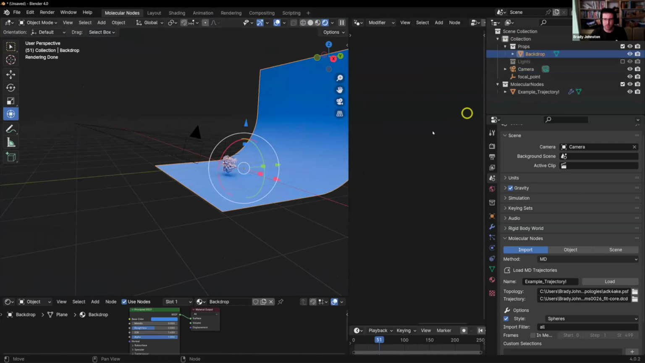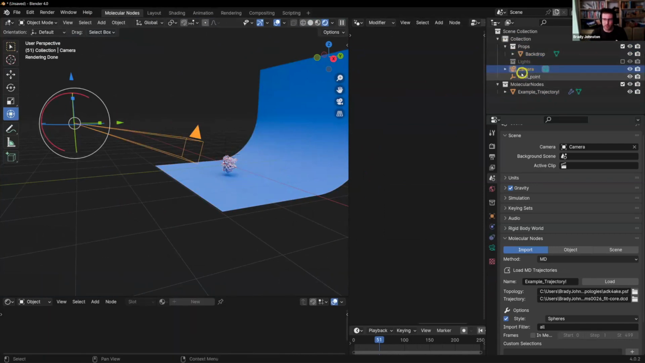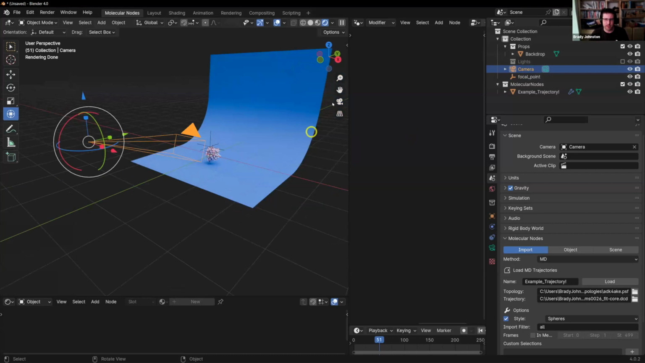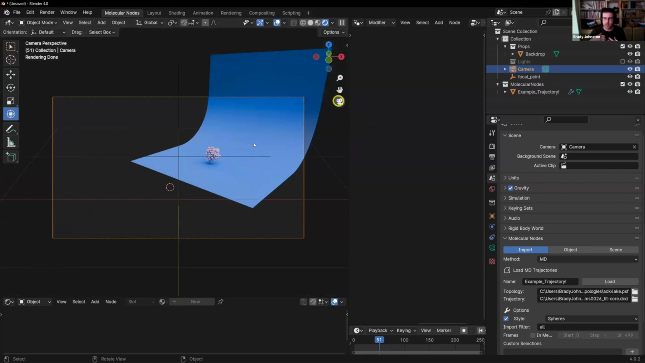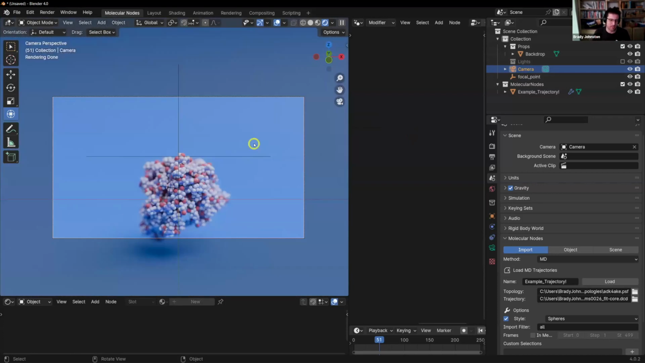There's a few other things you'll see in this props. There's this backdrop that's sort of sitting here. But this camera is what's responsible for actually rendering an image. And so to see what the camera is going to see, if you click this little toggle camera view button, it will go into the camera and we can see what the camera is seeing.